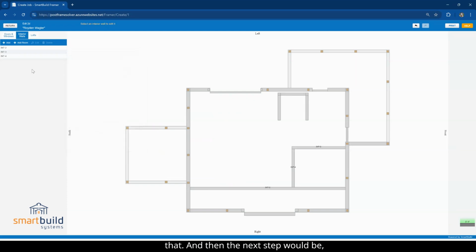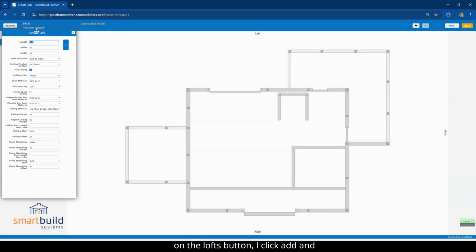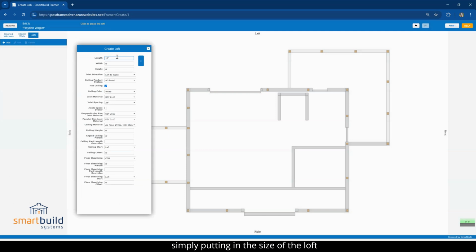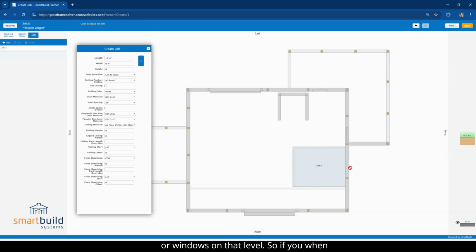And then the next step would be, I've framed my walls, but I'd like to do a loft on top of that. So I click on the lofts button, I click add, and simply putting in the size of the loft and placing it does it. If you have your defaults all set, it's going to place that loft. So I've got my 2x10 joists, I've got some ceiling material, and I could even have some OSB subfloor. Maybe it doesn't need ceiling inside that room. So you just hover and place that loft. Now you've created a second level, and you can even add doors or windows on that level.